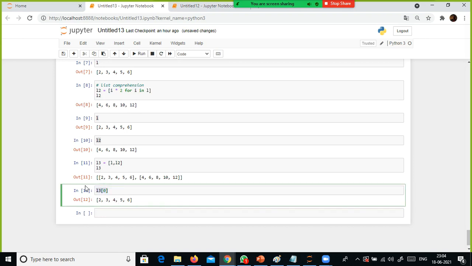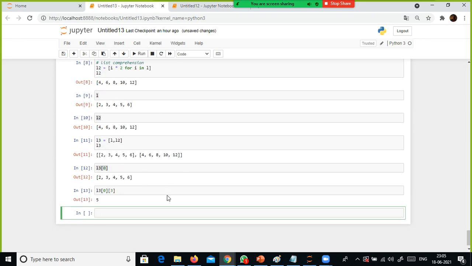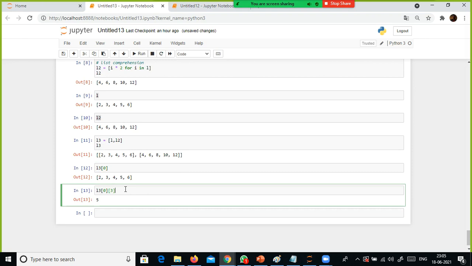But I don't want this to happen. Instead, I wanted to select only the value 5 from this list. How can I do that? 0, 1, 2, 3, third position, right? So use another square bracket and then you try this one. 5. Look here, this is how you need to slice the values in the case of nested list.